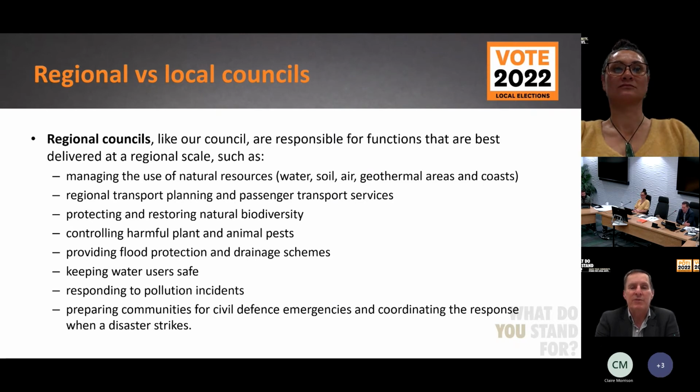So the functions that we provide, such as managing natural resources and allocating natural resources, regional transport planning and providing public passenger transport services throughout the region, protecting and restoring natural biodiversity, providing biosecurity functions and looking after harmful plant and animal pests, providing flood protection and drainage schemes, keeping water users safe. So we have the harbour masters within the region, responding to pollution incidents, consenting and so on, and preparing communities for civil defence emergencies. So we hold the group civil defence function.